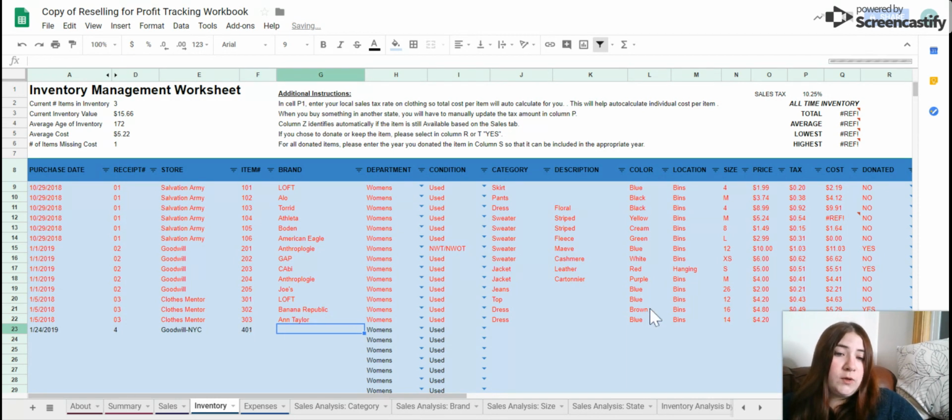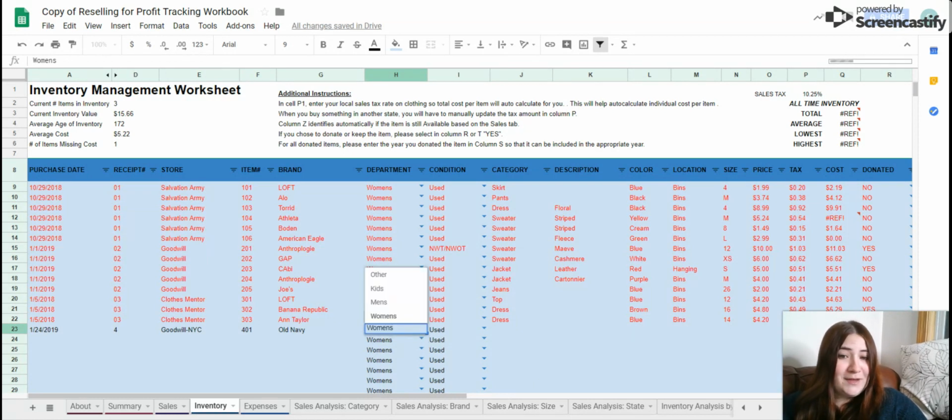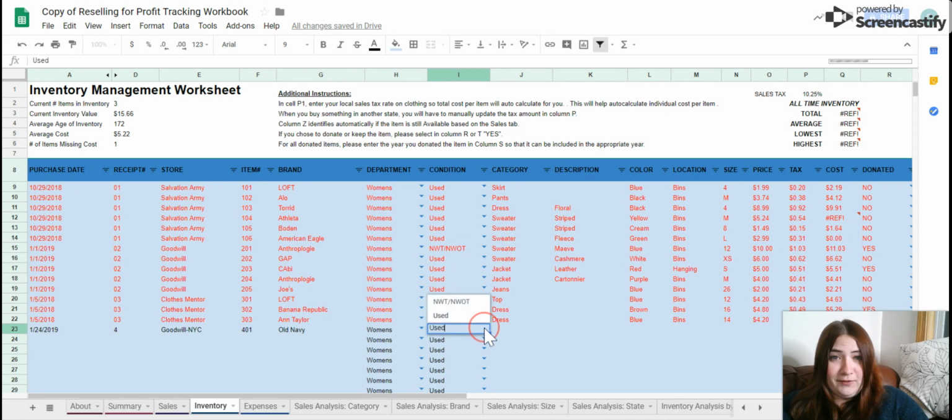And here's where some of these fields are optional. Brand, so we'll say Old Navy. I already defaulted a lot of these, so like this one is women's because I think many of us do sell mostly women's clothes, but I have men's, kids, and actually also other. So other, if you do like hard goods or anything like that. But if you want to add departments, let me know, and I'll figure out a video for that.